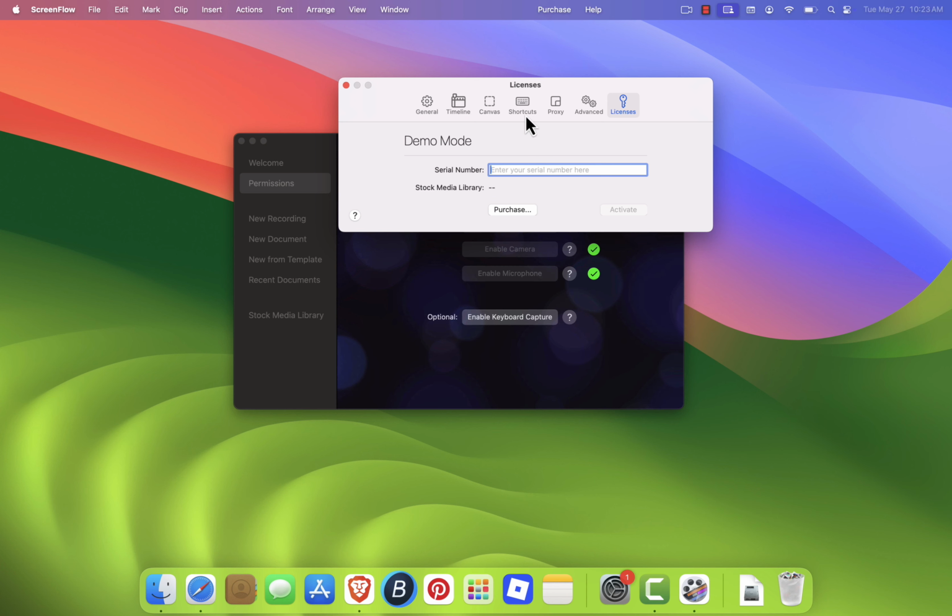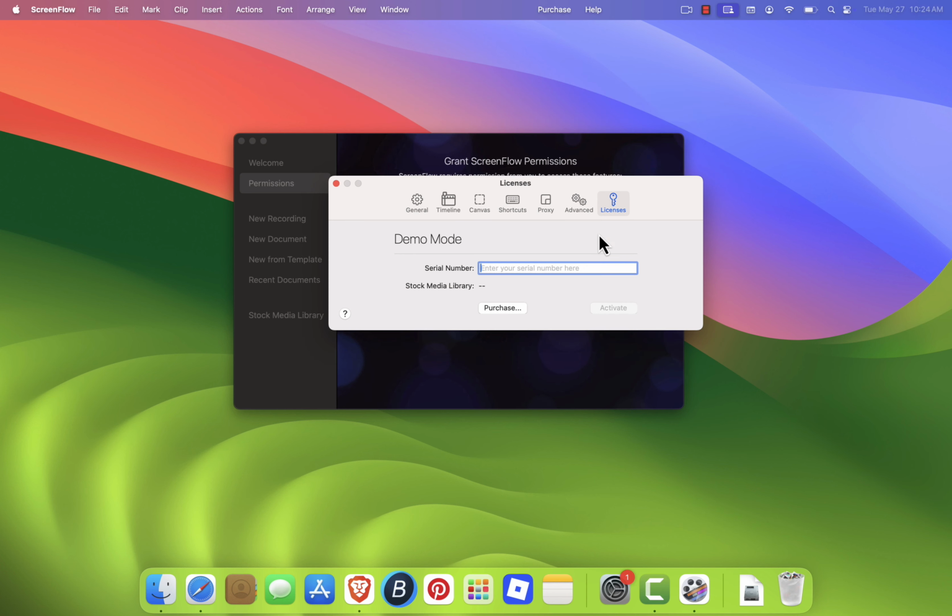And that's it. ScreenFlow is now set up and ready for recording and editing on your Mac.